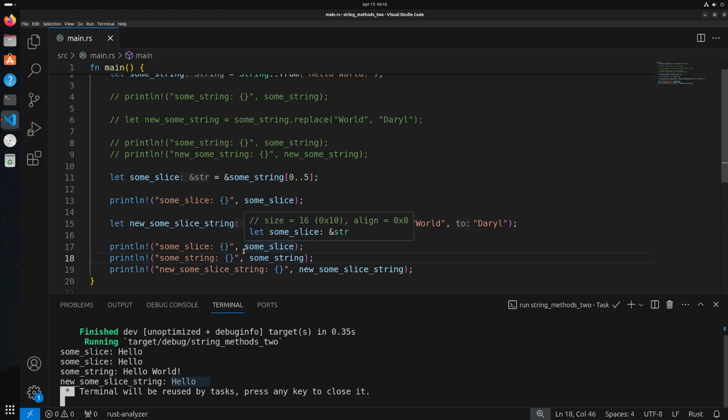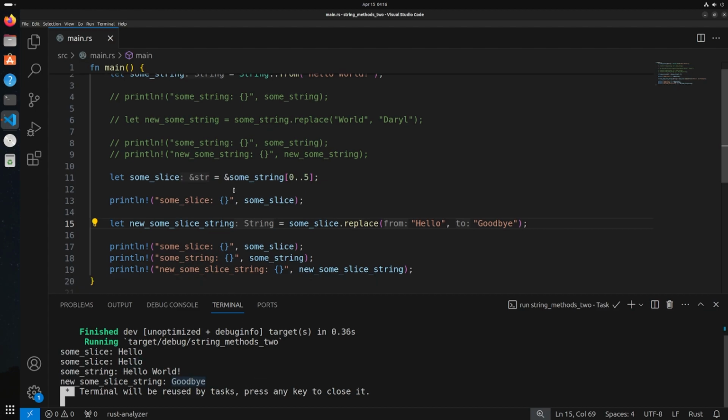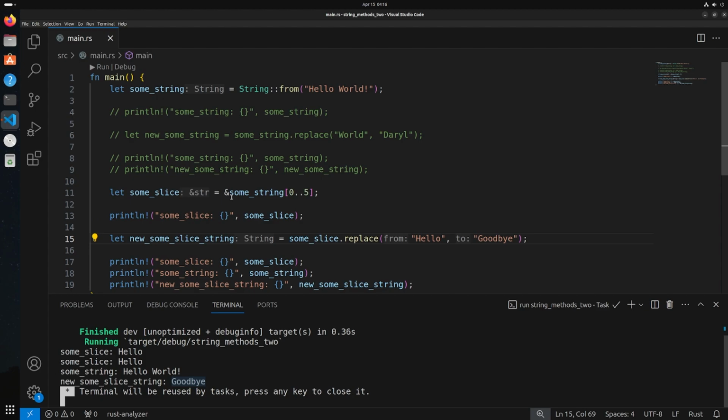And what I should have done, which is silly me, is I need to change it to something that was in the string. And now run it. So hello should now say goodbye. There we go. So where it said hello before, it now says goodbye. Cool. So that is the replace method that's on strings and slices.